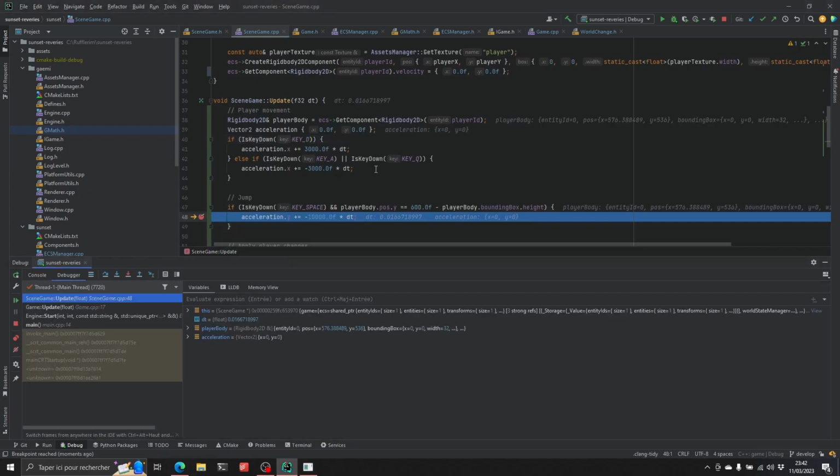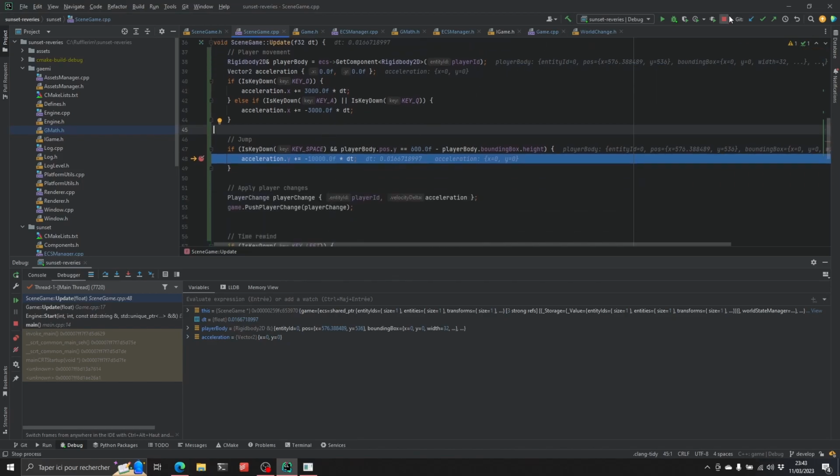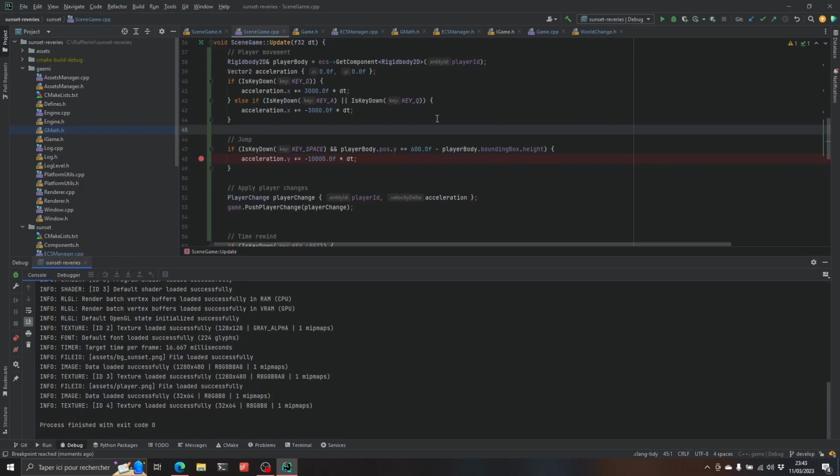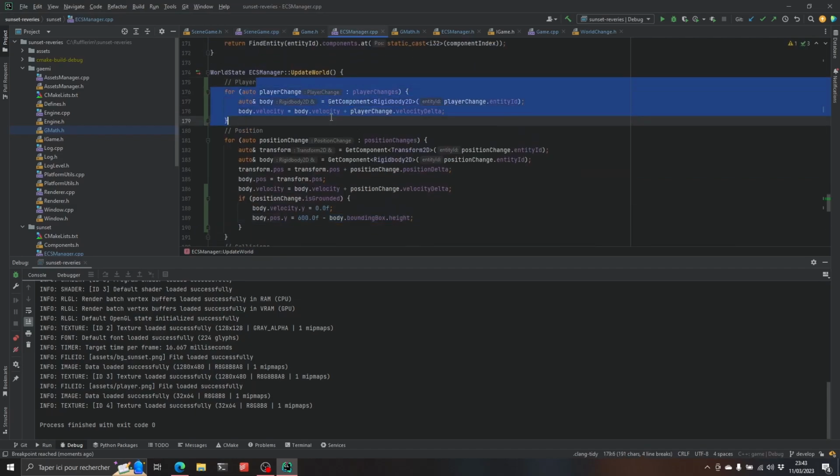Okay, so actually this is happening because I'm here. Because I am grounded, now the acceleration doesn't work. Yeah, but this is a player change. So maybe I can. So I should set is grounded to false. Yeah, because now I'm sending player changes, but it's only applying there.